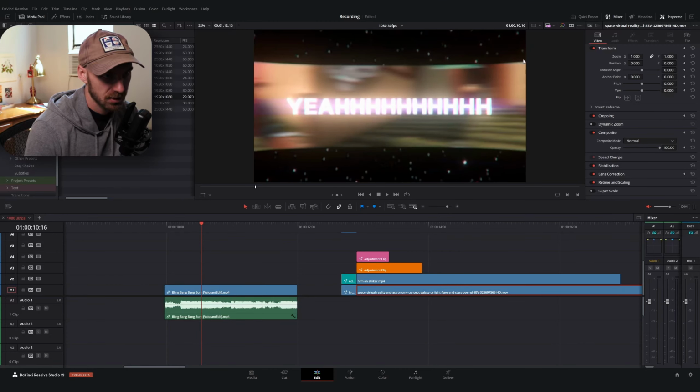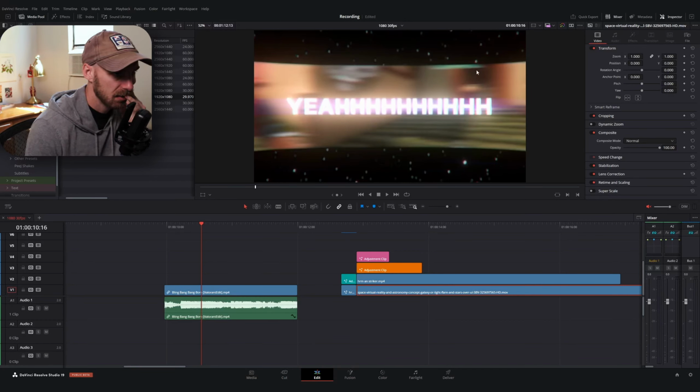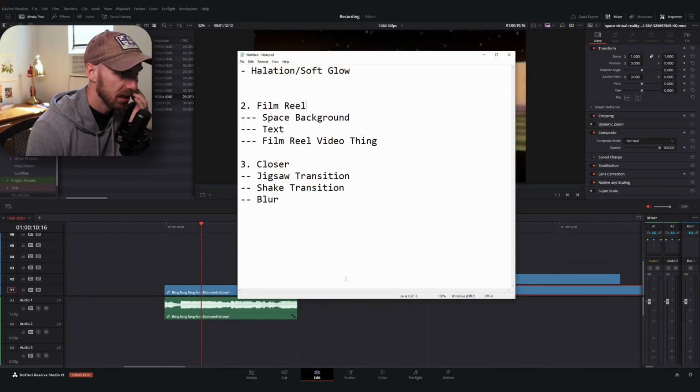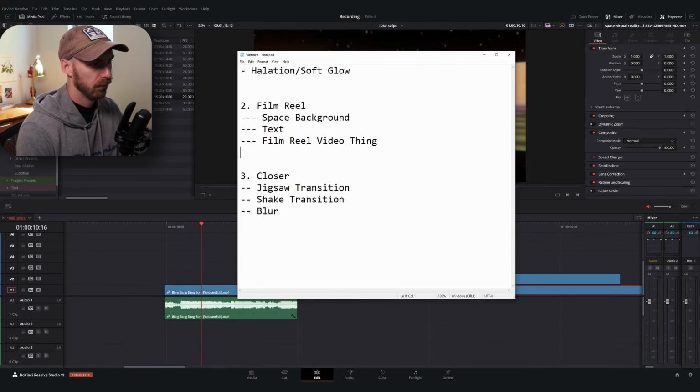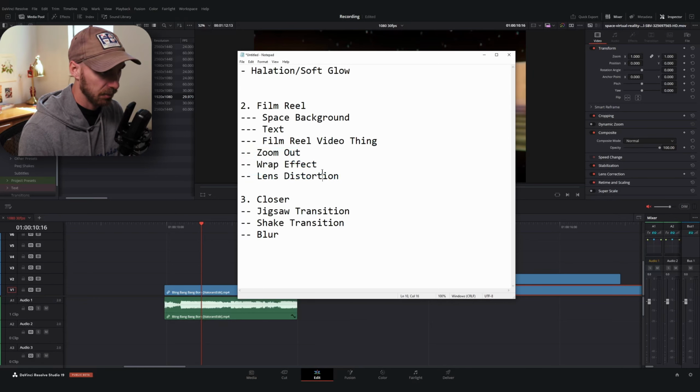And then it also looks like we have our chromatic aberration again, right? We're picking that up, the highlighted edges. It looks like we've got some kind of warping, either a lens warp or a fisheye warp or something, but you'll notice that the edges are kind of curling up and away. So I'm gonna say for our film reel thing, we've got a zoom out, we have the actual wrap effect, and then we also have some kind of lens distortion. I would say these are the primary things we've got going on.